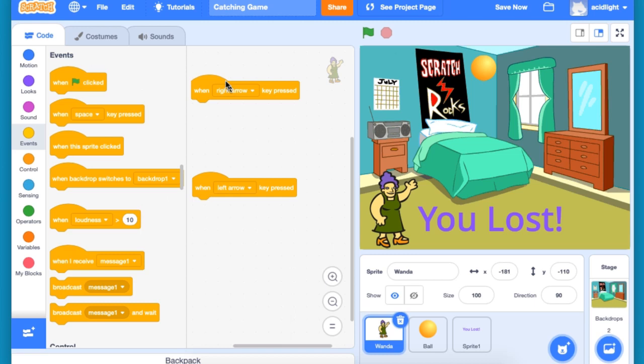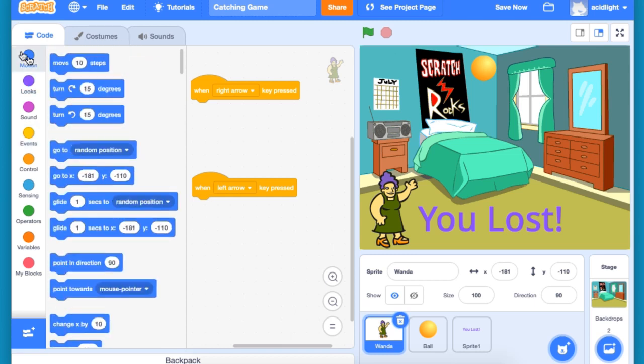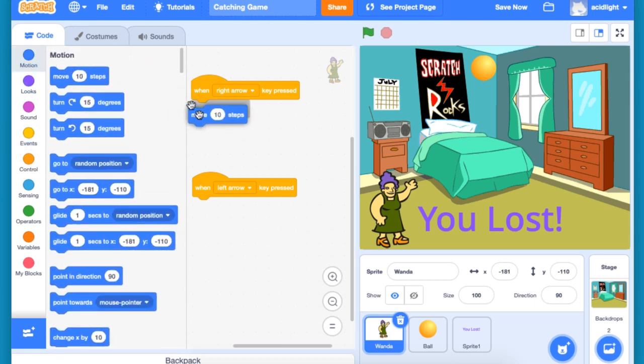So when the right arrow is pressed, we want to move, say 15 steps. We want to move again 15 steps, but in the other direction. Okay, so we've got that one done.